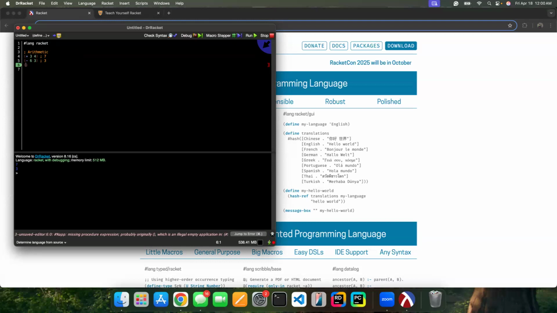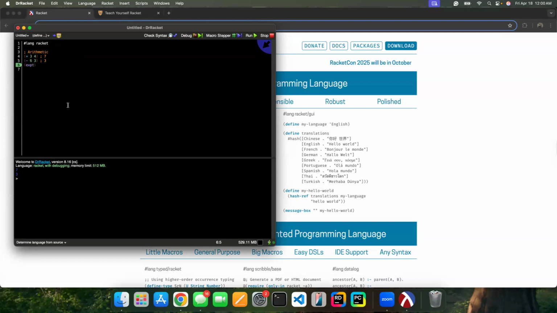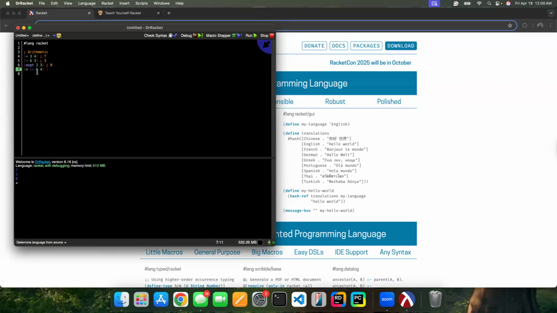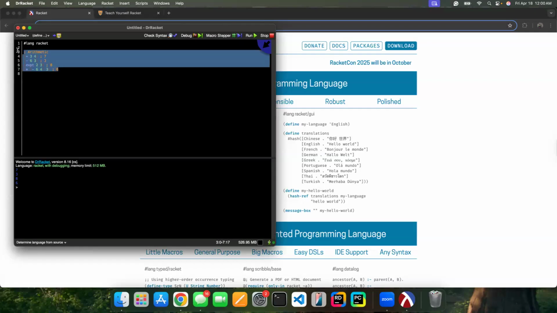And if you want to find the exponent of something, we use the expt keyword. Let's do 2 to the third power. That outputs 8. And we can also call prefix functions within a prefix function as well. So we could do multiply, and then we have the result of 6 minus 4, which is 2, and then we multiply that by 3, and we get 6. This is just a brief intro to how arithmetic works in Racket.